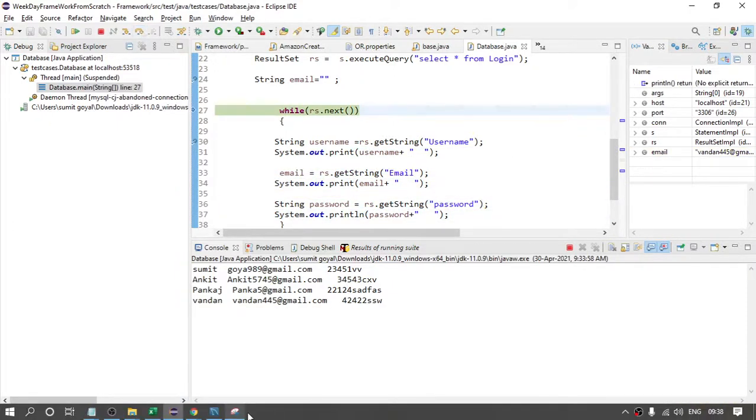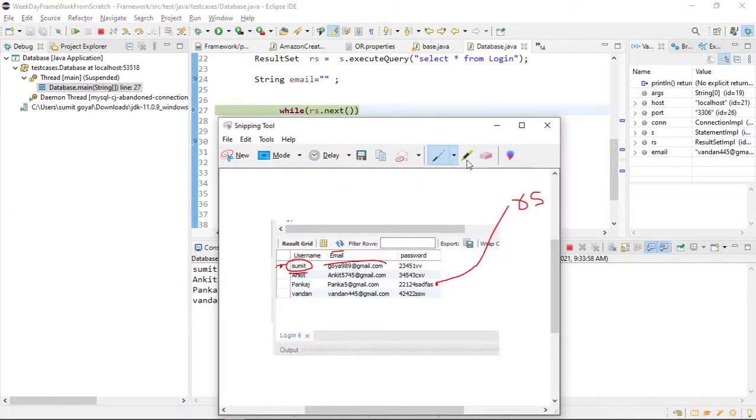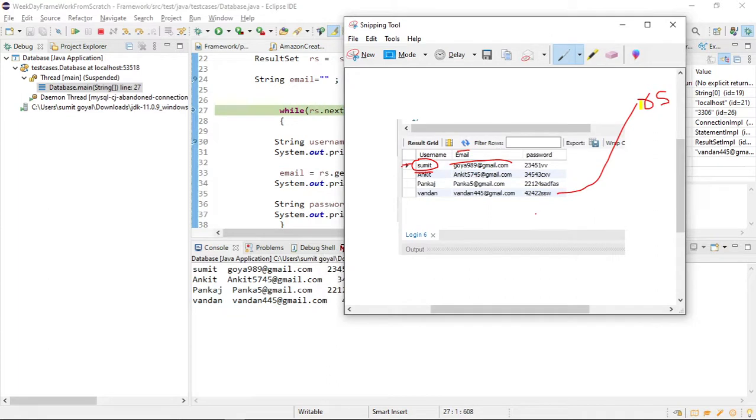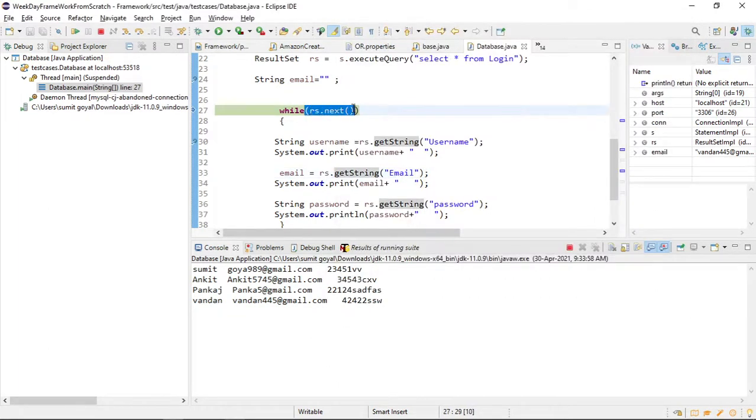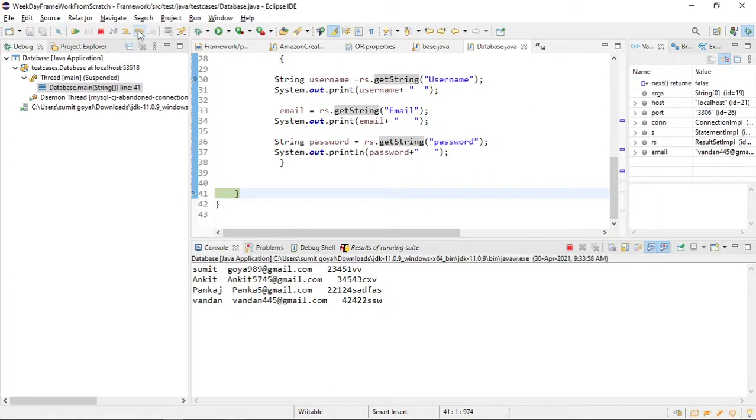But if you see after this, for the last time rs was present here, and it has given us the details of Vandan. But after this, no more data is present, no more rows are present. So once you do this method, it will return false, and as it will return false, condition false, so we will come out of the while loop. So this is how we can get the data. Are you able to get how we can fetch all the data from the database?